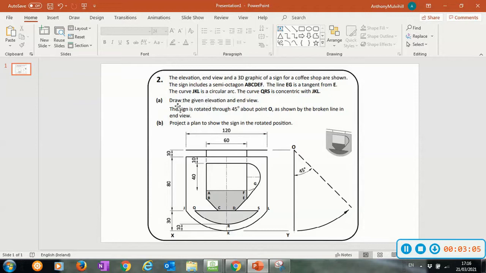And it also says the sign is rotated through 45 degrees, so it's like the wind has come from behind it and blown it to an angle of 45 degrees, about point O, so that's its hinge up there, as shown by the broken line in the end view. And then it says project the plan to show the sign in the rotated position. So basically what we're going to do is complete the elevation, project our points across, rotate it up to the 45 degree angle, and then project them down to our plan using normal orthographic rules. Okay, so we'll start on that now.